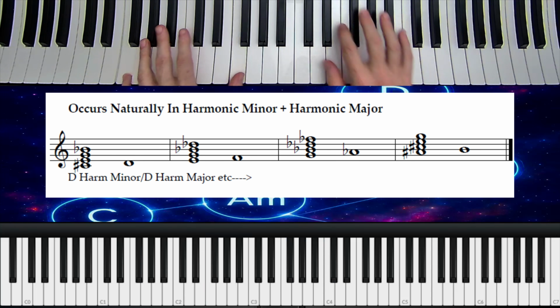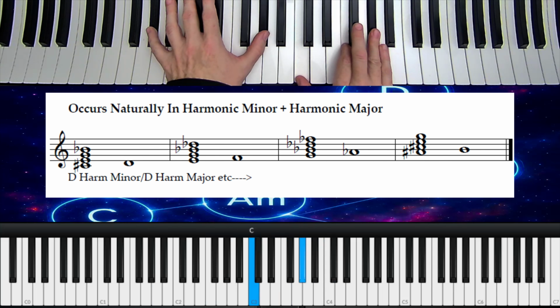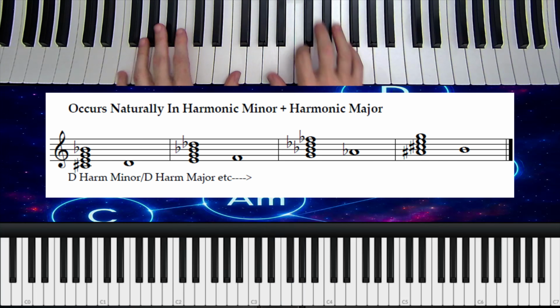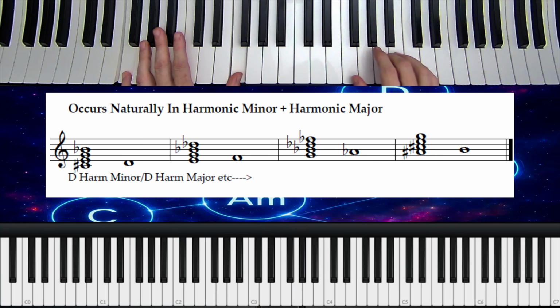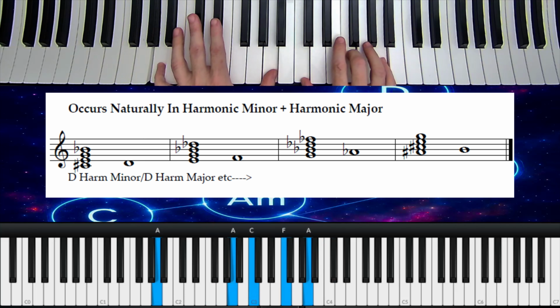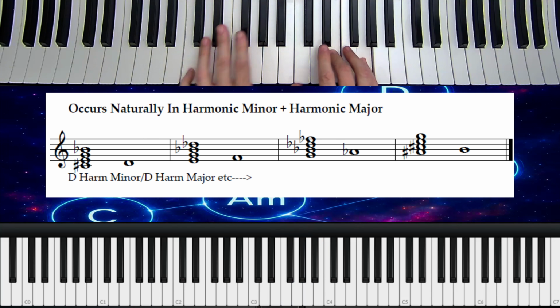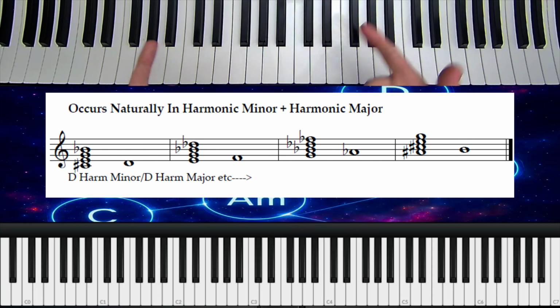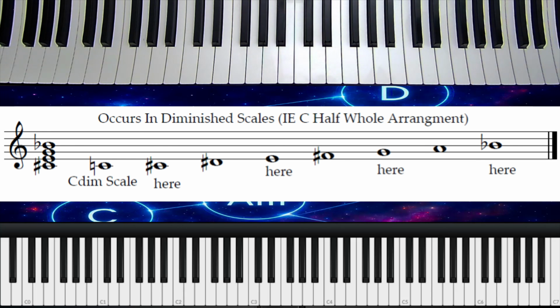Back to this. Harmonic minor, harmonic major. The point is to recognize these shapes in all kinds of different keys and situations. And the more you practice stuff like this, the more you're going to see it. And the more keys you have memorized, the more you're going to see this shape within those keys.